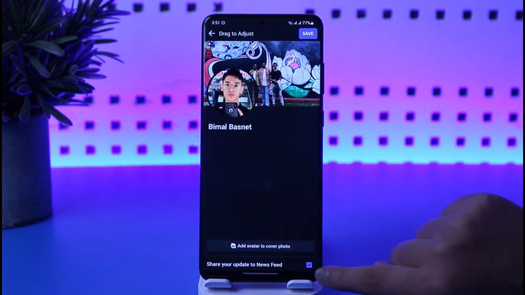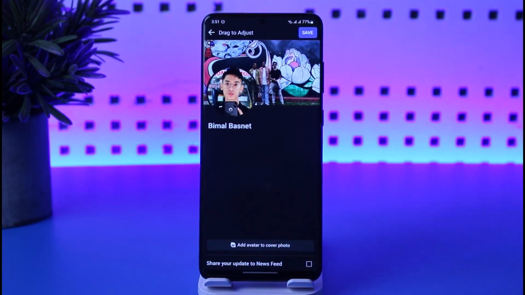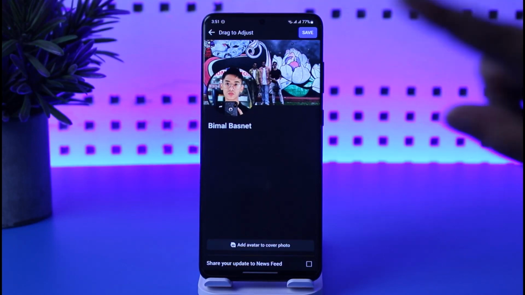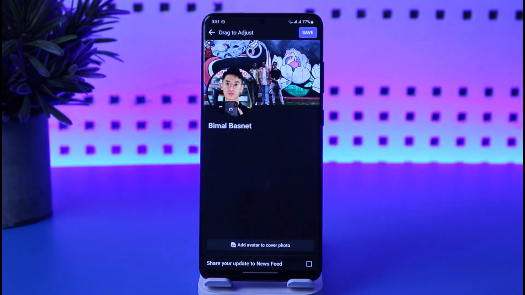If you don't want that, you can simply tap on this and turn this off, so nobody will get notified, and you can just remove it from your timeline. And once you're done doing that, you can tap on save. Your cover photo will be changed and nobody will get notified.